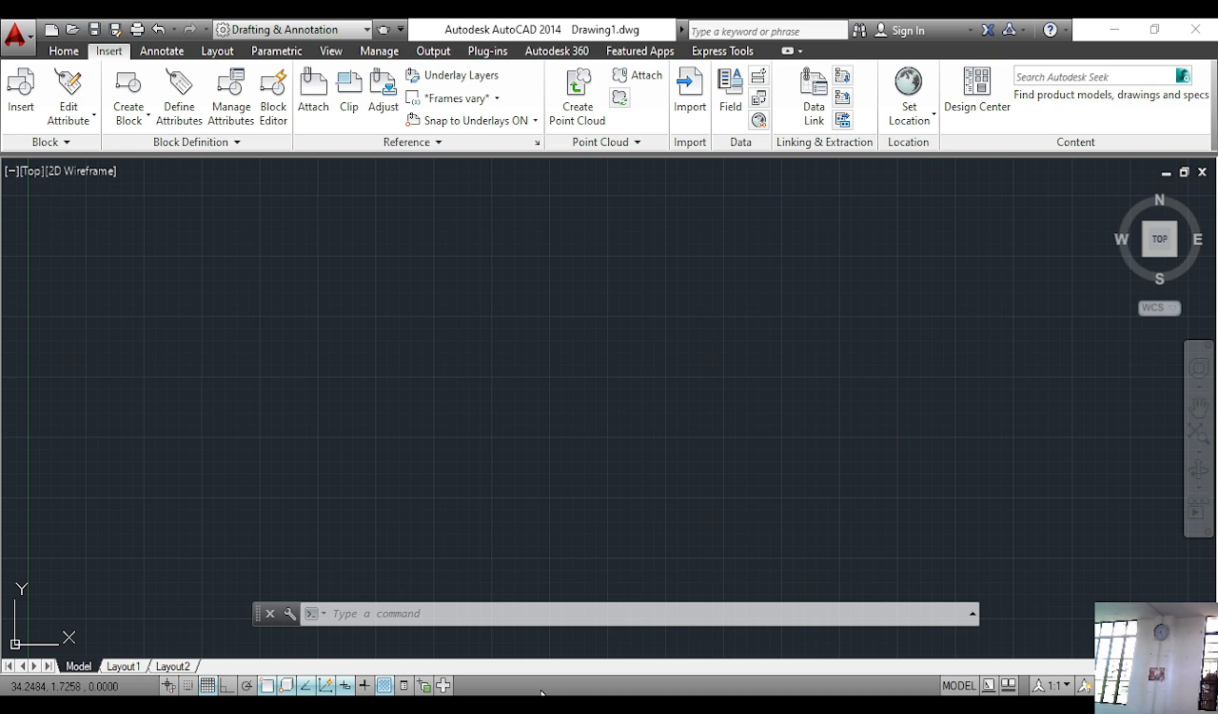Today I'm going to teach you how to draw a polyline in AutoCAD. A polyline is a continuous line that consists of one or more connected line segments. It can be a straight line or a combination of straight and curved segments.